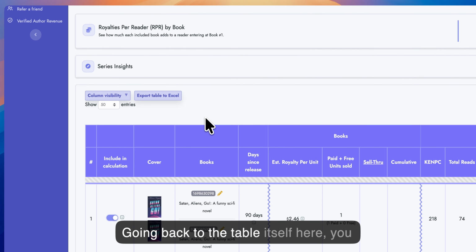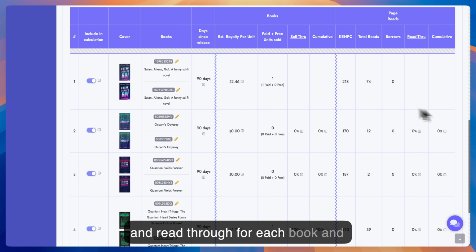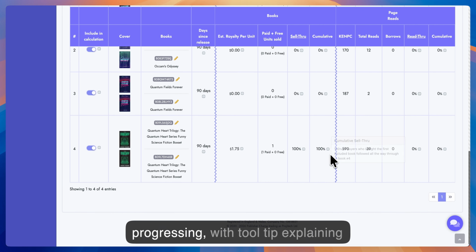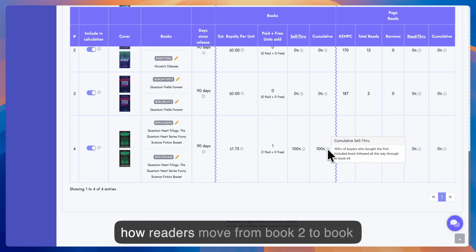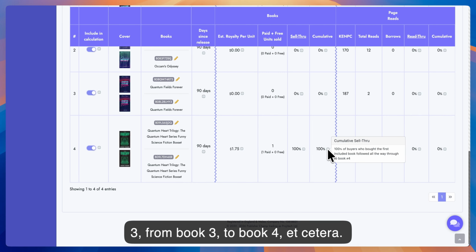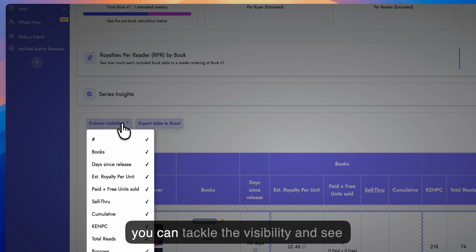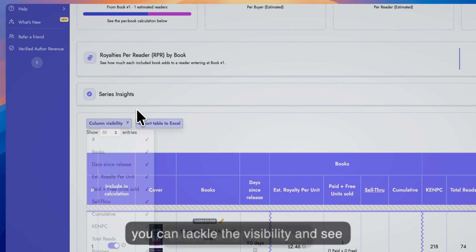Going back to the table itself, here you can see your cumulative sell-through and read-through for each book and how it's been moving, how it's progressing, with tooltip explaining how readers move from book 2 to book 3, from book 3 to book 4, etc. And you can export the table. Again, you can toggle the visibility and see exactly what you need.